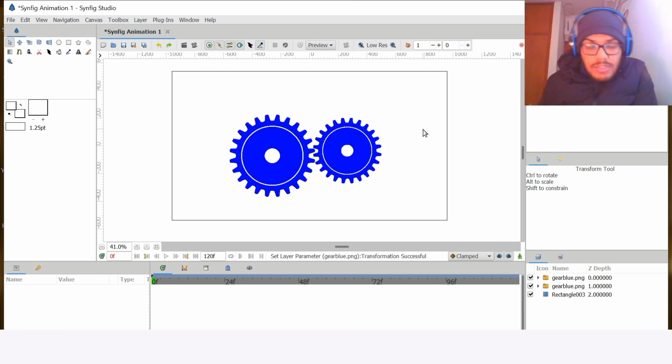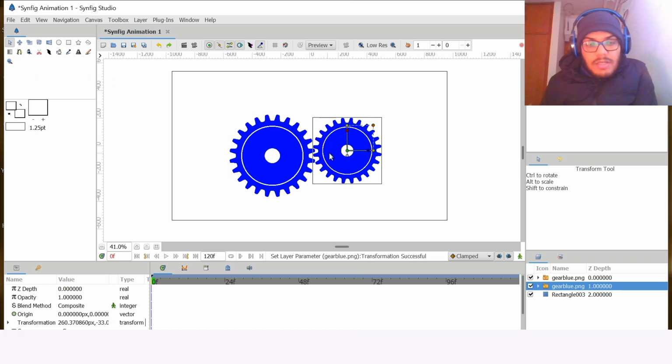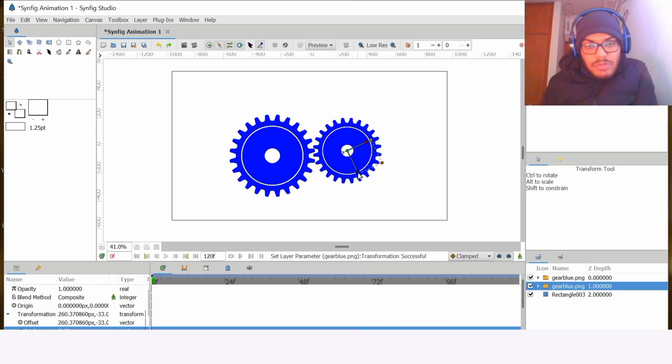All right, now once you are done with the duplication, you have to adjust the two PNGs in a way that their teeth don't intersect. And when you rotate it using this pointer, they look like they are in meshing.